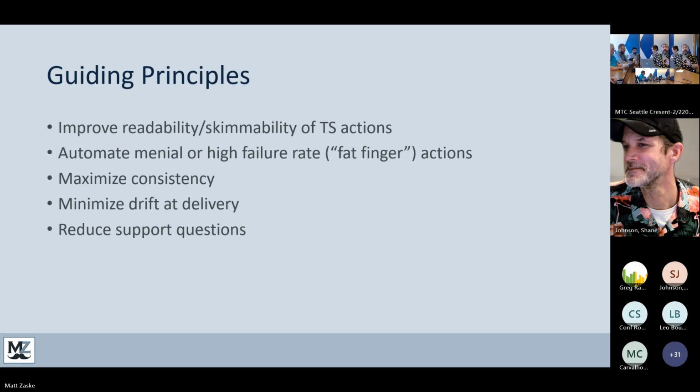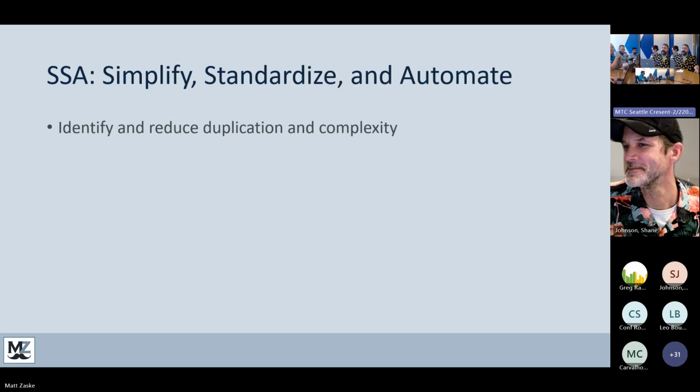So with those guiding principles out of the way, it helps you consolidate stuff, because I forgot about that bullet. So simplify, standardize, and automate. A former director of mine, this was his catchphrase. His big thing was all about, we're going to simplify, standardize, and automate. Well, what does that mean? For me, in this context of task sequences, it's about identifying and reducing the duplication and the complexity.